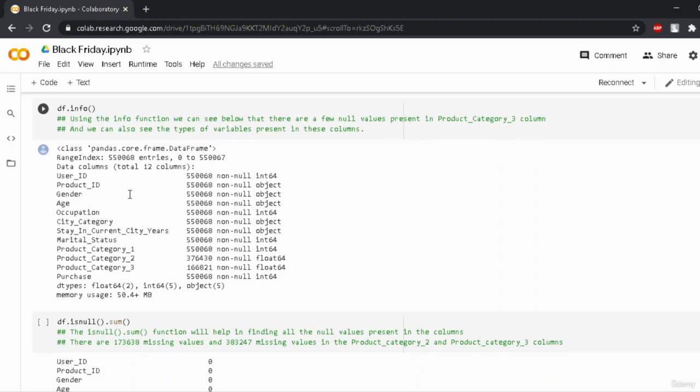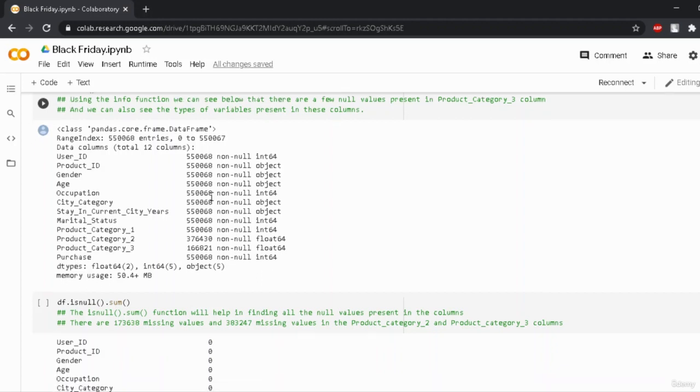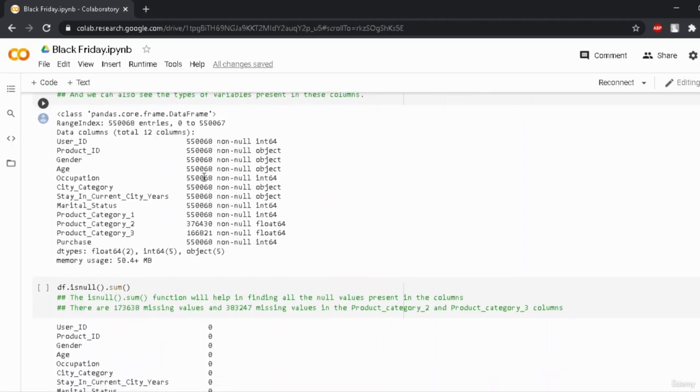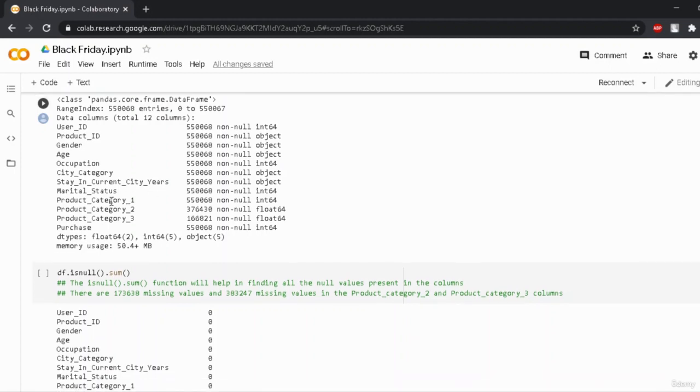And similarly, the same thing can be seen over here in the product ID. We have the same amount of rows here, but the type of data is object type. And similarly, you can see the remaining columns as well. But over here, there is a column called product category 2. And as you can see, the number of rows here does not match the number of rows present here. We have 5,50,068 rows, and out of them, there are around 3,76,430 non-null values in this column.